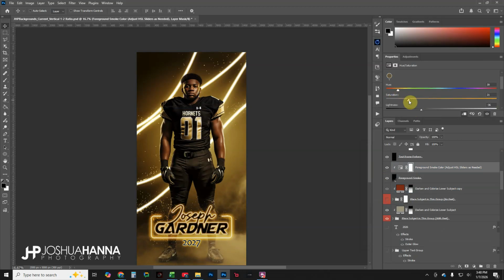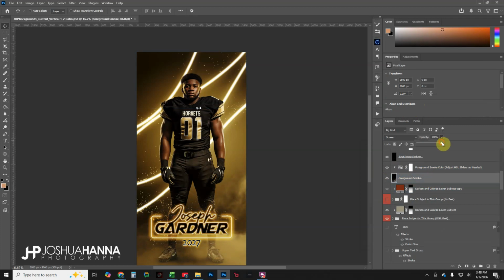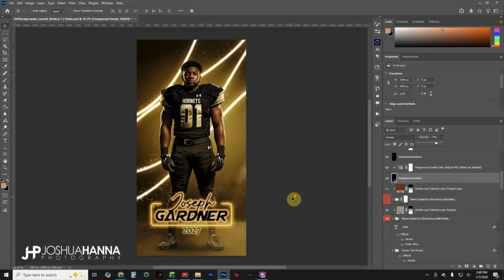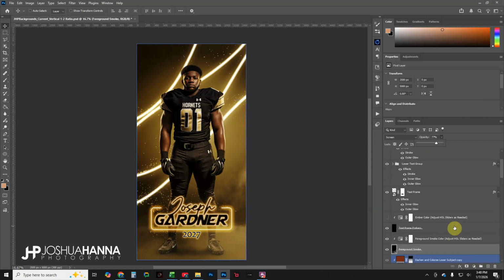It's looking pretty good. And then you could also drop the opacity of this smoke if you wanted to just lighten it up just a bit there. So I think that looks pretty good.